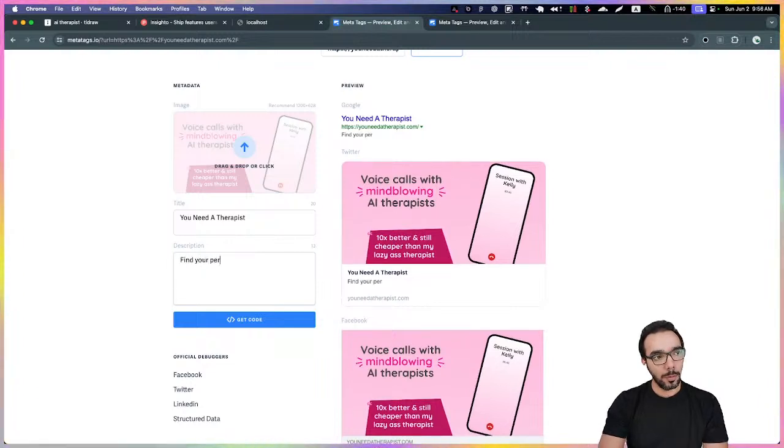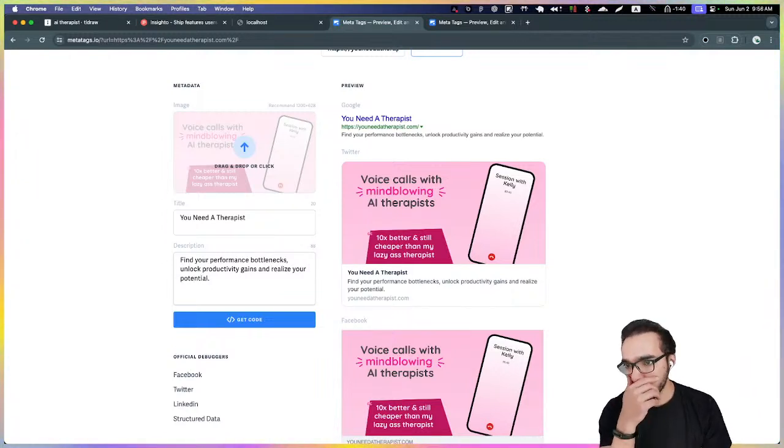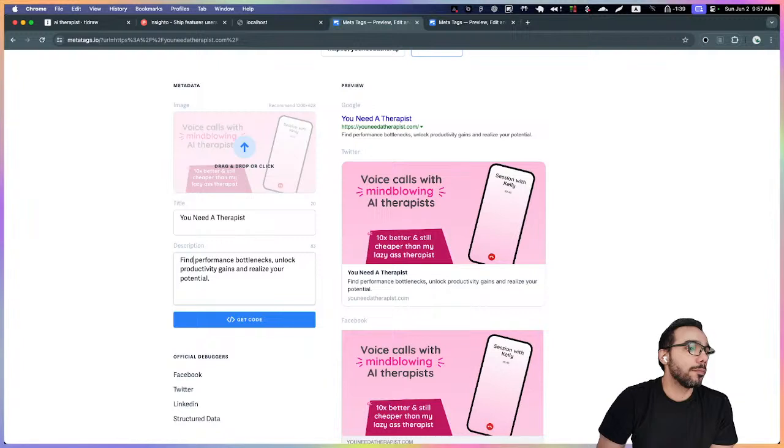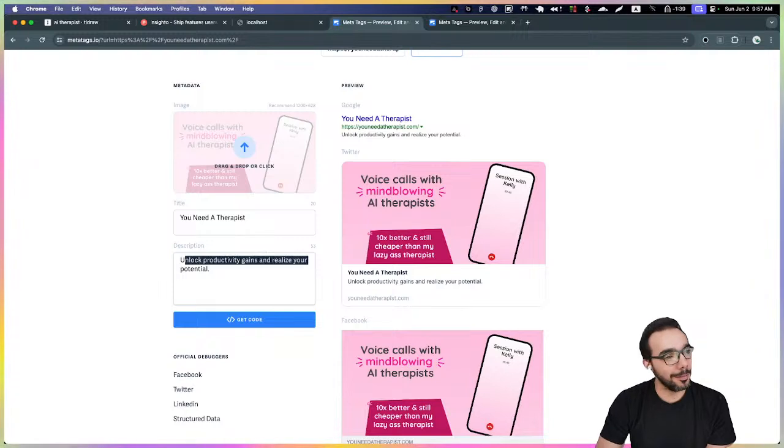Unlock, find your performance bottlenecks, unlock productivity gains, and build, realize your potential. I don't know, man. This sounds like a bad ad for a self-help, scammy sort of self-help seminar or something. Find, unleash your potential. Oh man.